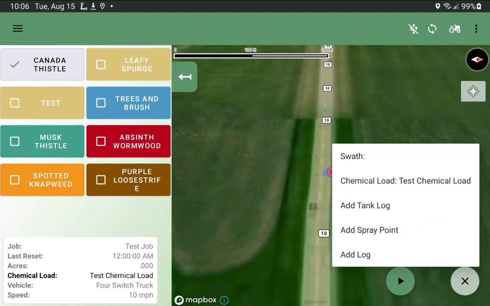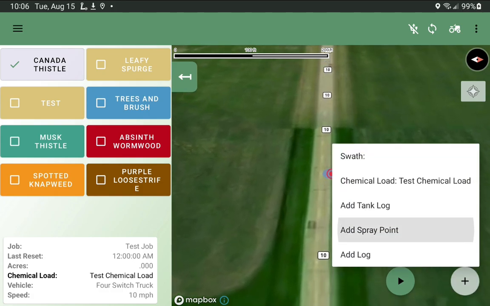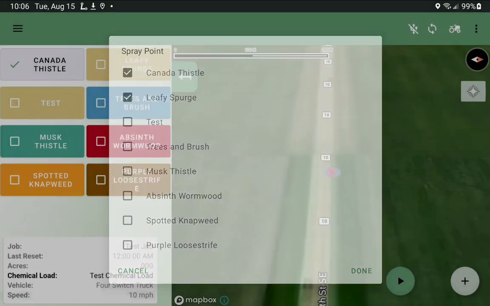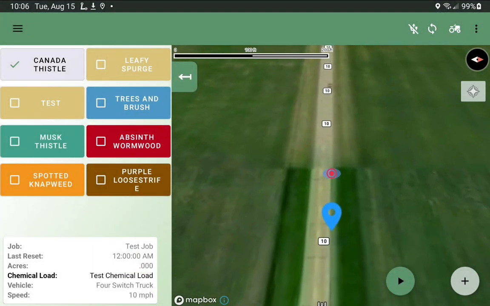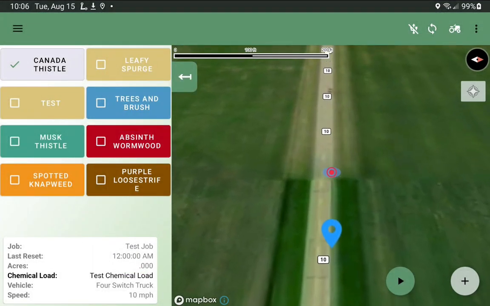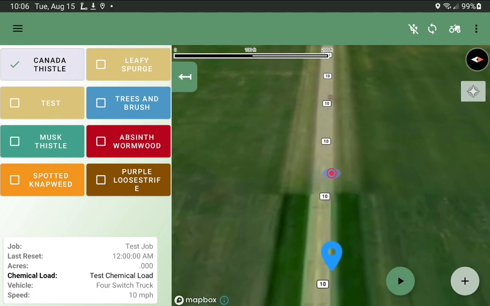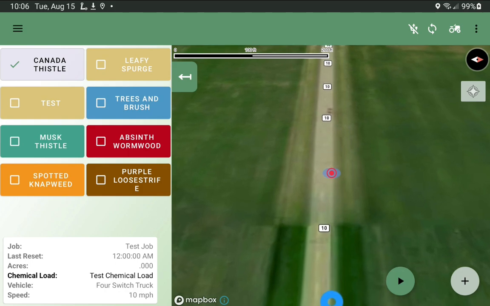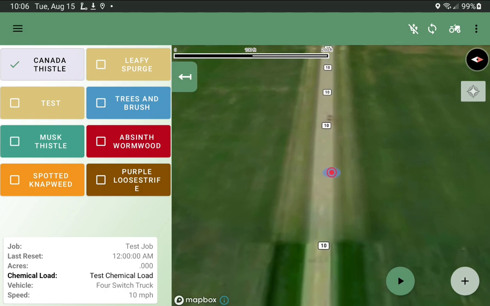I'm going to hit that and there's add a spray point. So this is a software way to track an individual point. If I tap the weeds and hit done, you'll see it dropped a point where I had marked that. So this is a lot of times a replacement for hose reel spraying in the case where you don't have a flow switch or something that's automatically tracking.